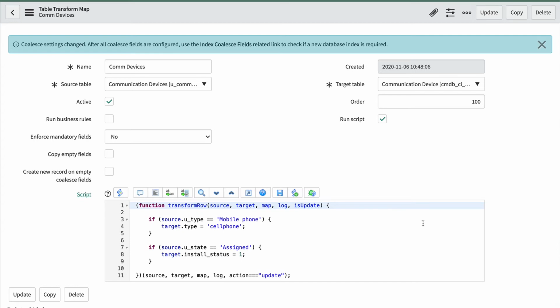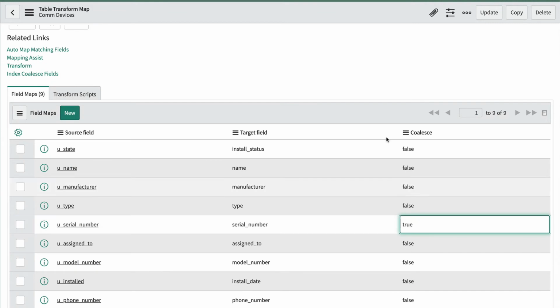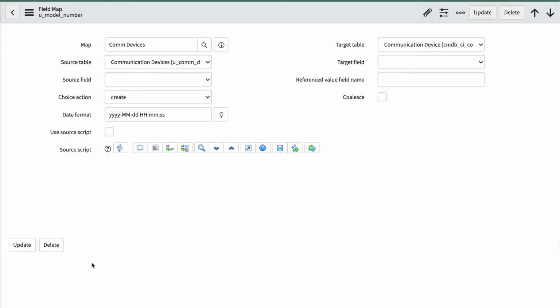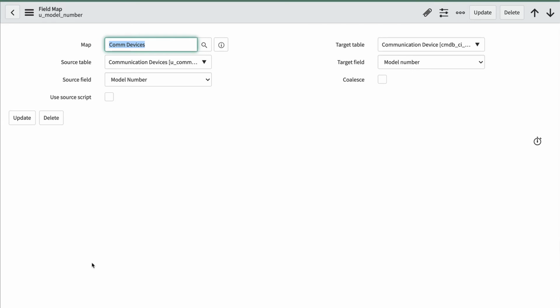While we're ready to go on with our example, let's take a look at some other powerful, yet often less used features in the field map entries. When we open the record for model number, for example, it shows us the source table in field, target table in field, and whether it's going to coalesce. This is the same information we saw on the related list. However, on the form, we've got a few more options we can do at the field level.